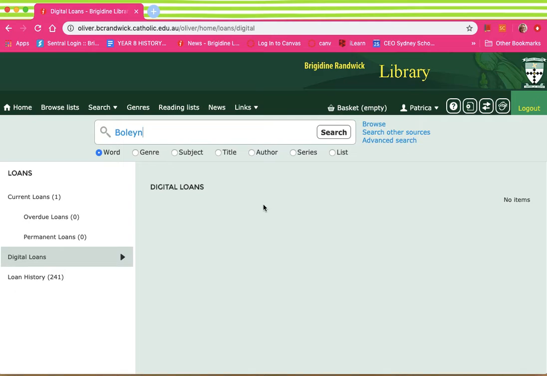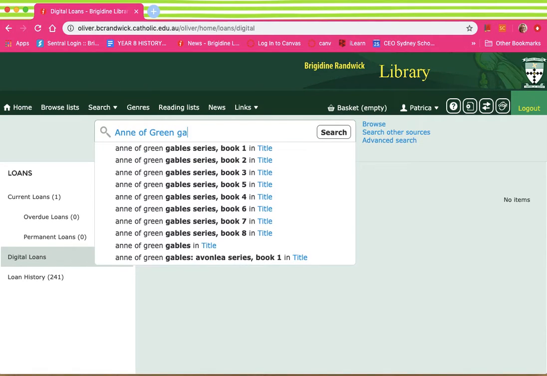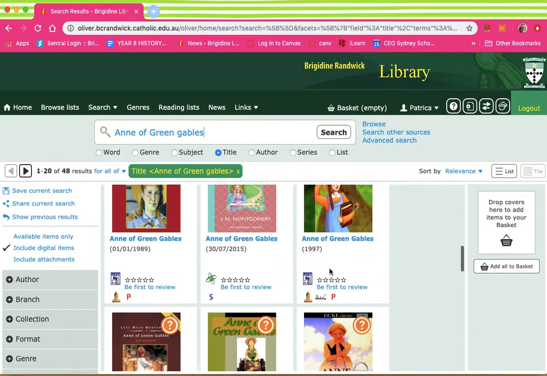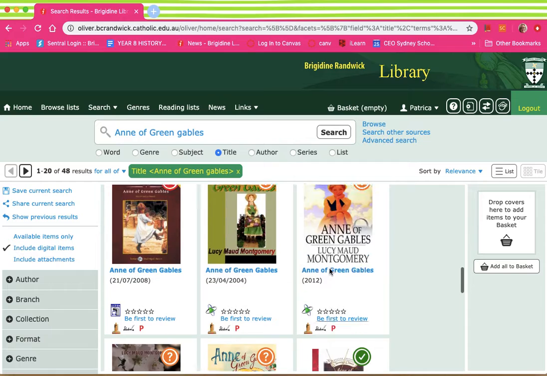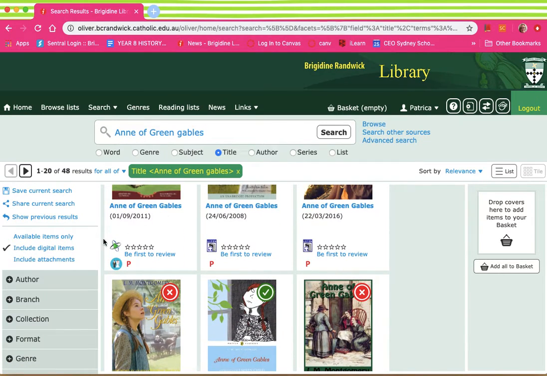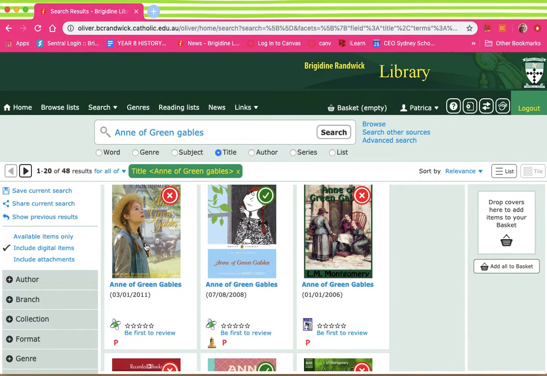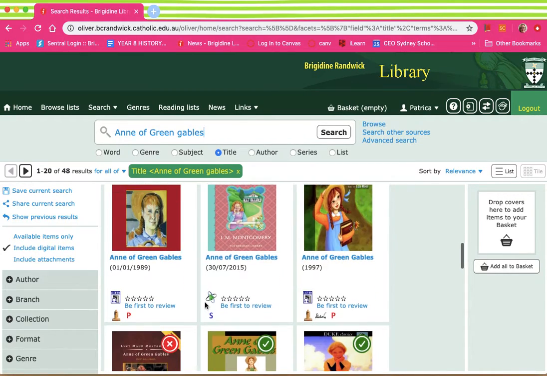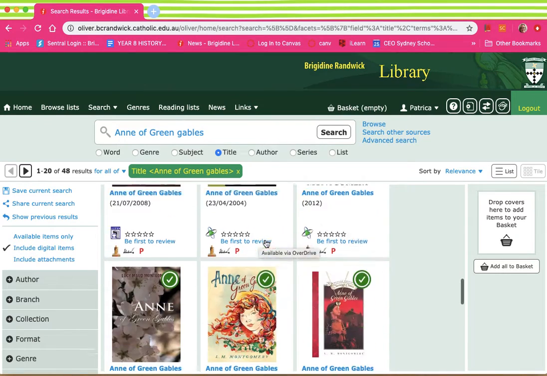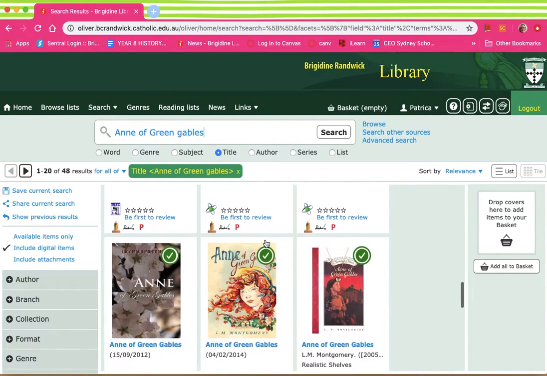Okay, let's try a title search. So we might write in Anne of Green Gables. Run the search, and we see that there are a lot of books, lots of different versions of the novel Anne of Green Gables. Some of them are ebooks, some of them are regular books, and if there's a cross, it shows that it's been borrowed. If there's a little green tick, that book is available for borrowing.